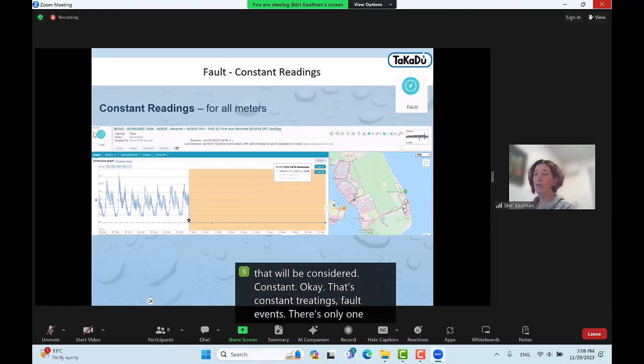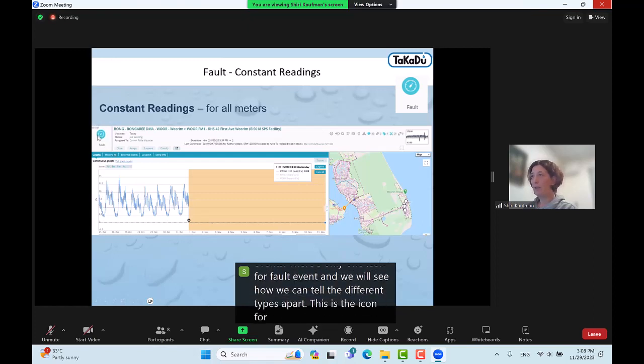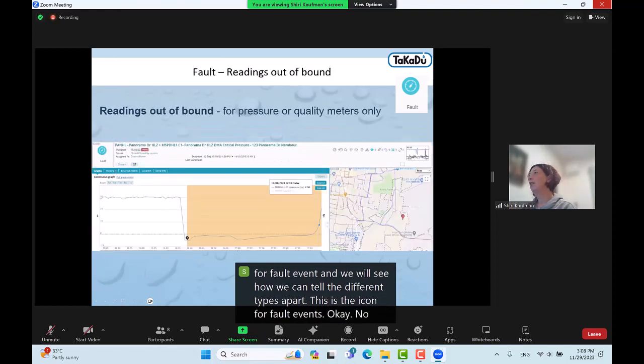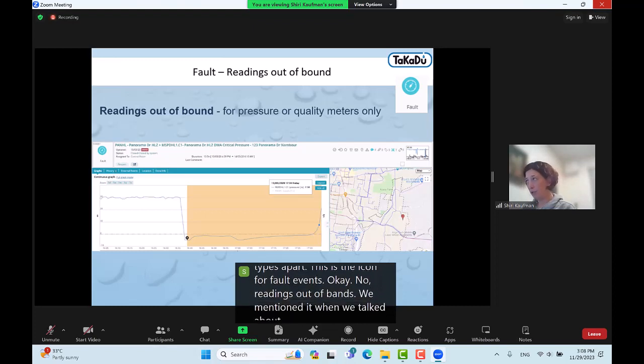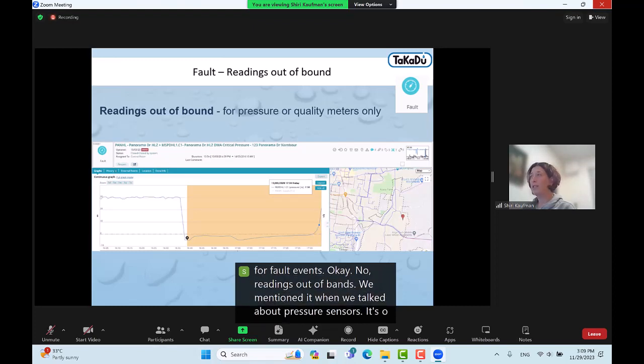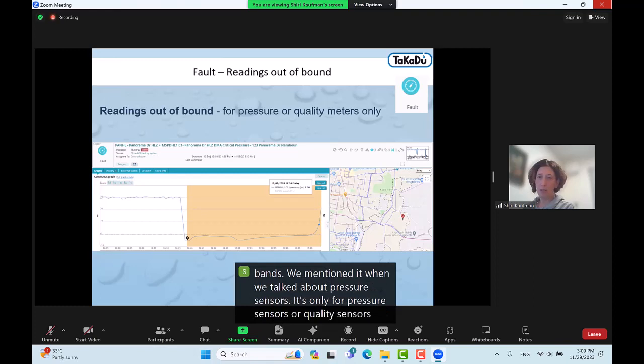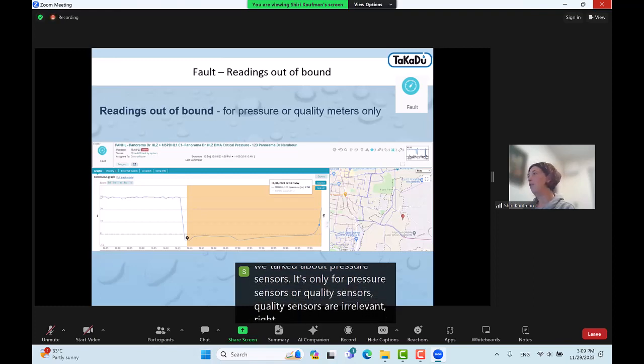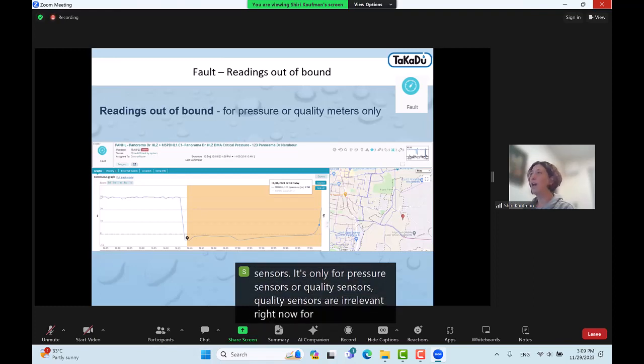There's only one icon for fault event, and we will see how we can tell the different types apart. This is the icon for a fault event, a clock. Now, readings out of bounds. We mentioned it when we talked about pressure sensors. It's only for pressure sensors or quality sensors. Quality sensors are irrelevant right now for Takadu. If they are relevant in the future, add them.